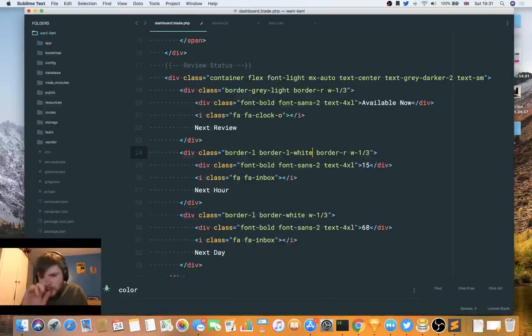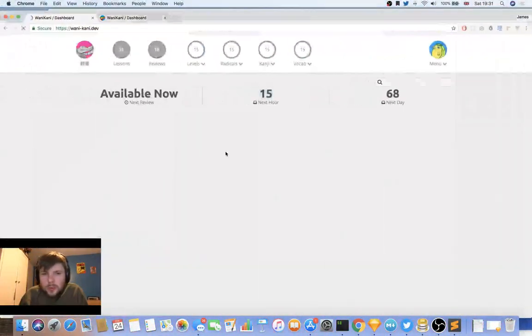And we're also going to have to set the general border color as well. So border gray light, border gray light. What this should do is set the border right to be light grey and the border left to be white, which is exactly what's happening. Great.